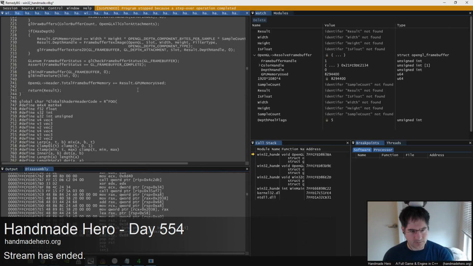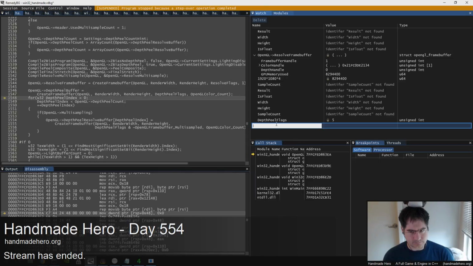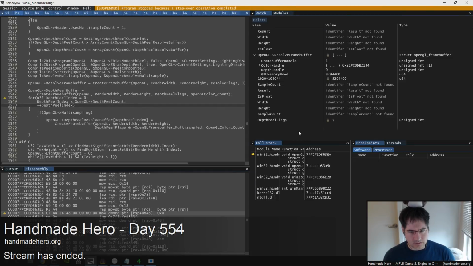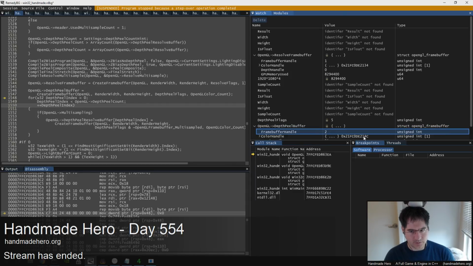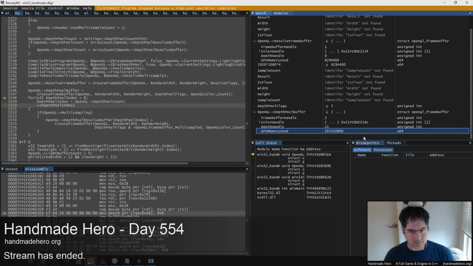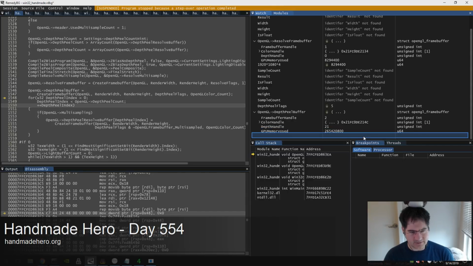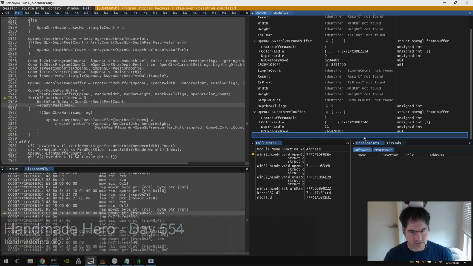So I'm going to return the result here. If I look at the OpenGL depth peel buffer, that's less than I was thinking. We're going to make 4 more of those. So yeah, it doesn't seem like we should be getting to 2 gigabytes this way. It should be like 1 gigabyte, right? Because it's not using float for anything there except maybe the depth peel buffer.